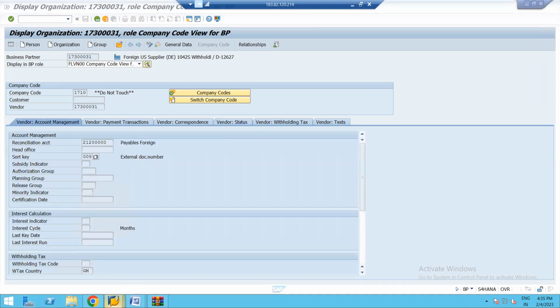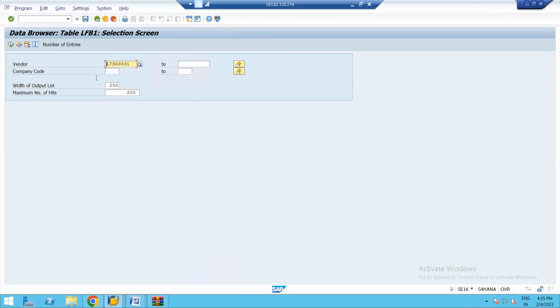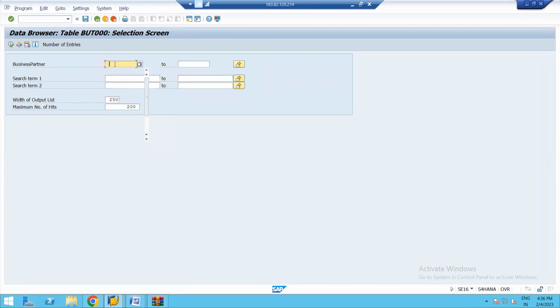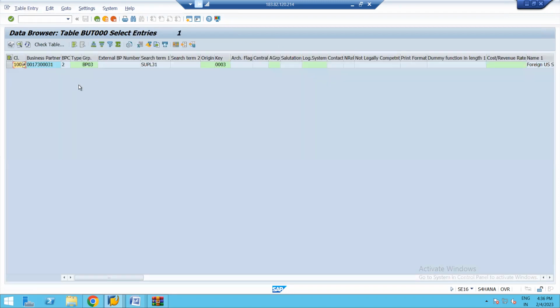And let us quickly have a look at the tables as well. This is the table for LFB1, that is accounting view. Let us quickly look at the table for business partner, BUT000. Here I am going to enter the number of the business partner and display this content. Here you can see the number range grouping for internal group assignment, the key, and the other information.